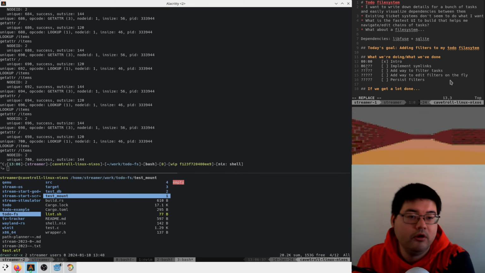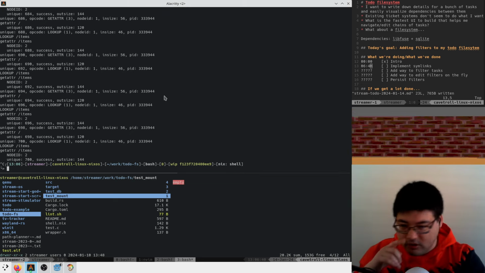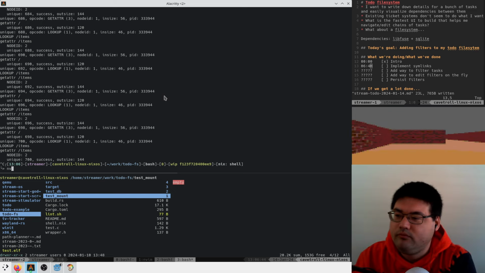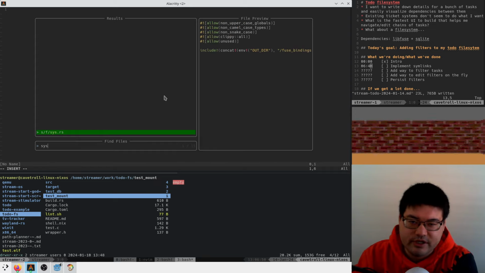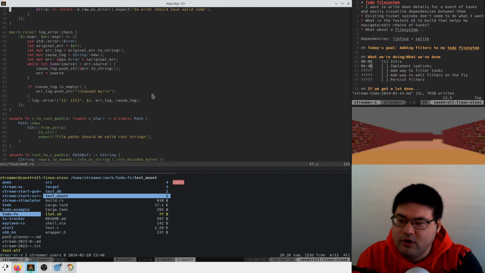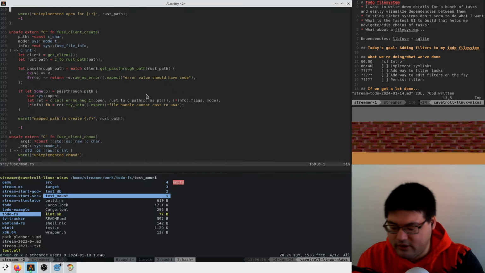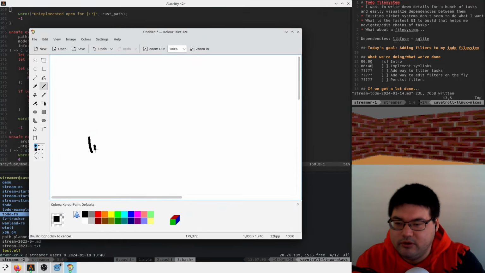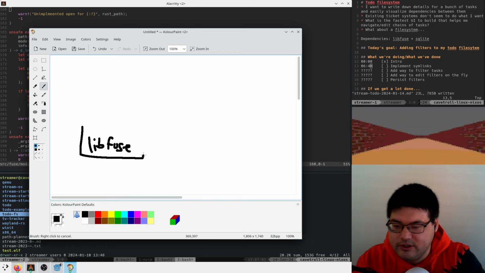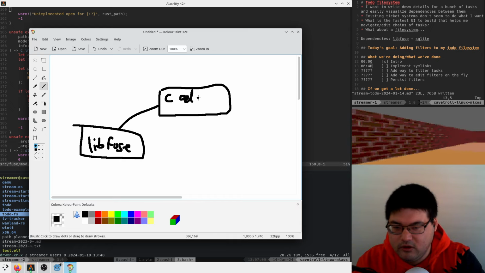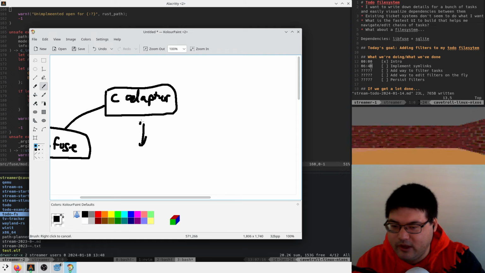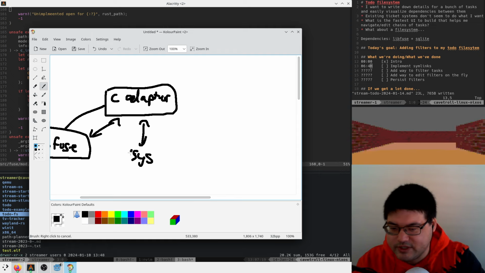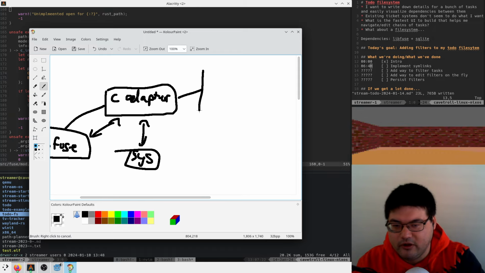So let's start by getting going with adding those symlinks. There's been a little bit of refactoring done to get things into a committable state since last stream. We've now split this up: there's this library we're using, libfuse, which is written in C. It is now connected to this C adapter in Rust, and he basically does all of the system and FUSE interaction.